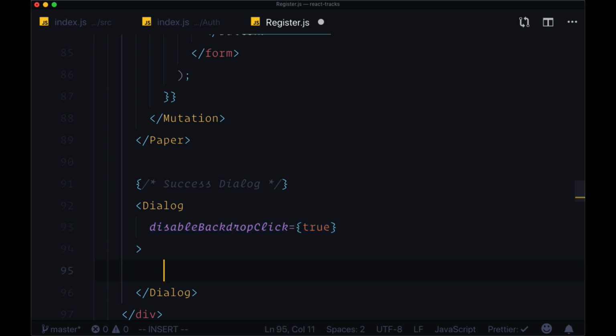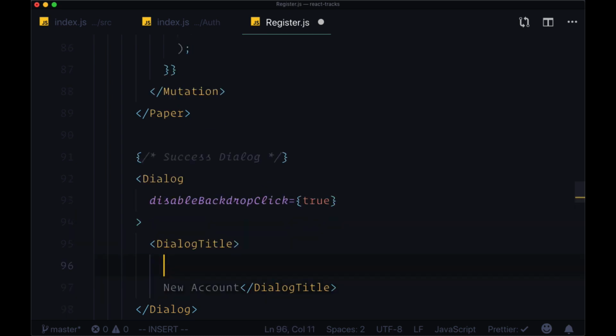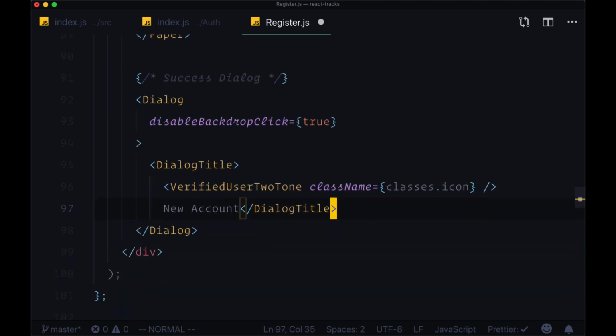Next we'll add a dialog title with a dialog title component. This will contain the text new account, and to the left of the text we're going to add an icon, a verified user two-tone icon with the class name classes.icon. Then underneath the dialog title we'll have some dialog content.